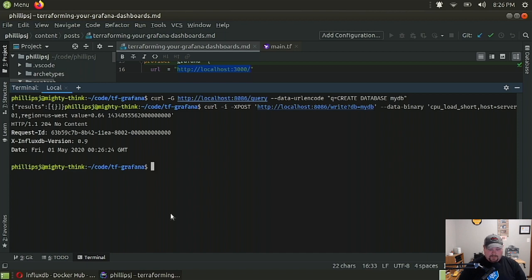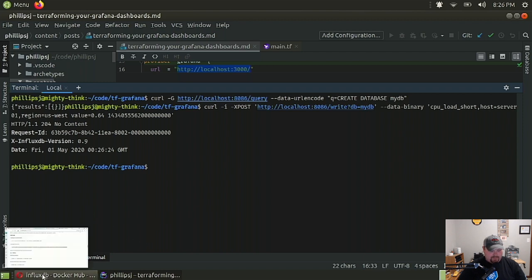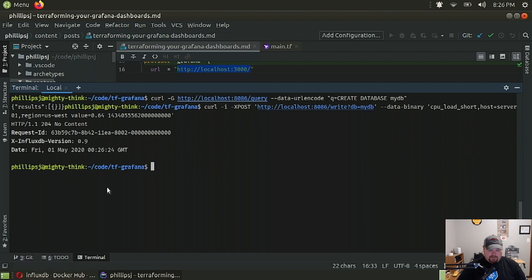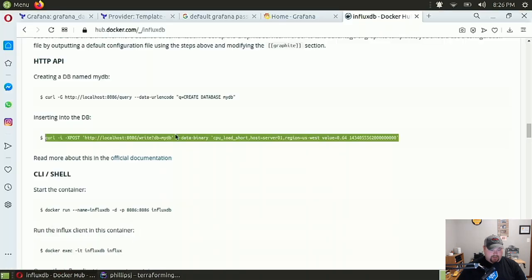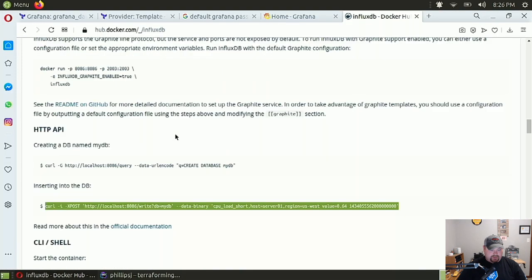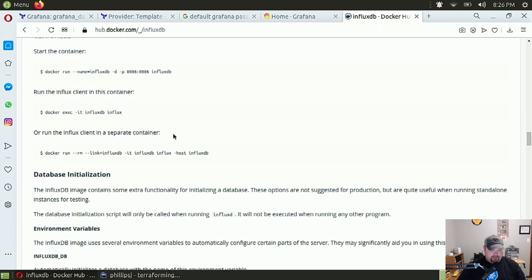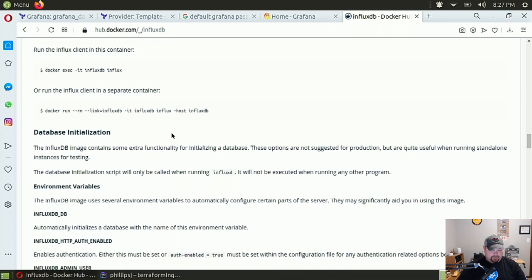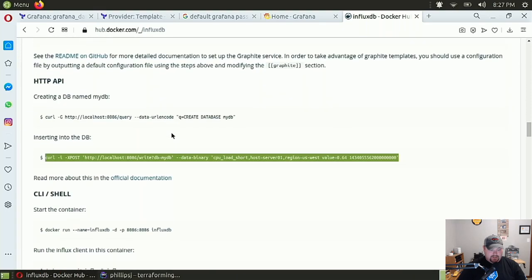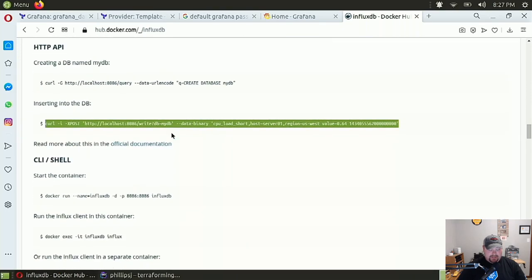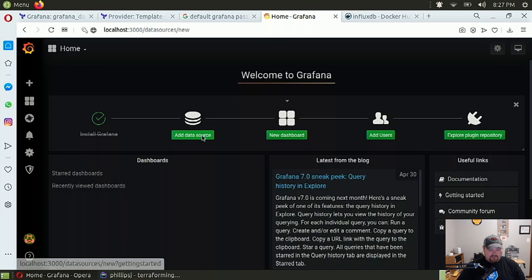Okay, so I don't know if we got this or not. So let's figure out. So we got this database here, and according to the information on the Docker Hub, we ran this, and we can just start creating stuff here. So I don't know, do we have a data source or not? Can we see data? So, easy thing to do, let's add a data source.